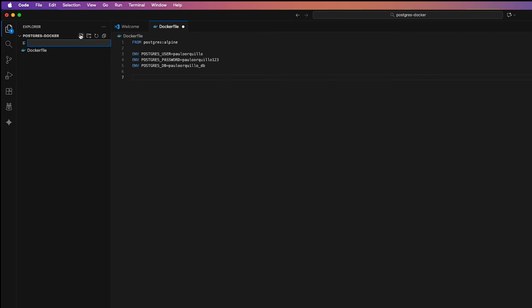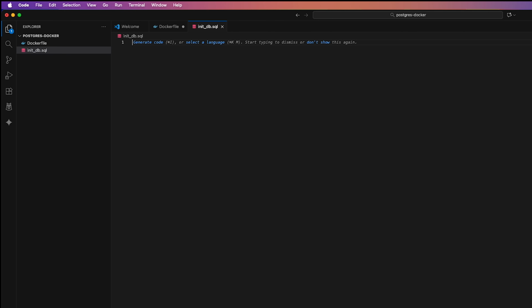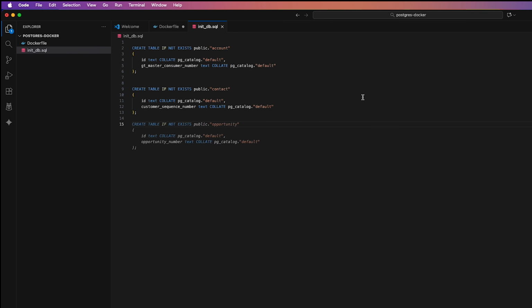Let's create a file. I'm going to call this init db SQL. And inside my init db SQL, I'm just going to create a contact table and an account table. I'm just going to copy the script here to make it faster. So here I have a table called account with 2 columns on it, and a table called contact, 2 columns on it, and then save.